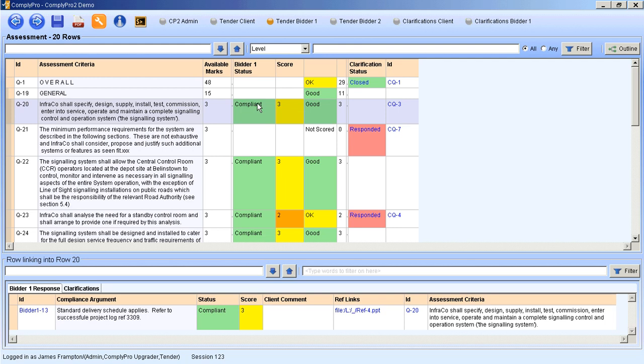Now, it's quite important to realise that you can't self-score. If I double click in here, it's greyed out, so don't forget I'm in as bidder 1 now, so the bidder can't update or change their own score or the status. Once my response has been marked as compliant by the client, I can't change that. Only the client can change that.